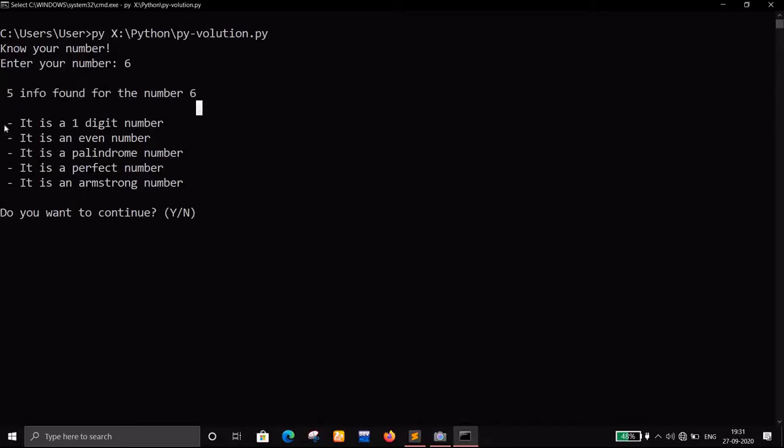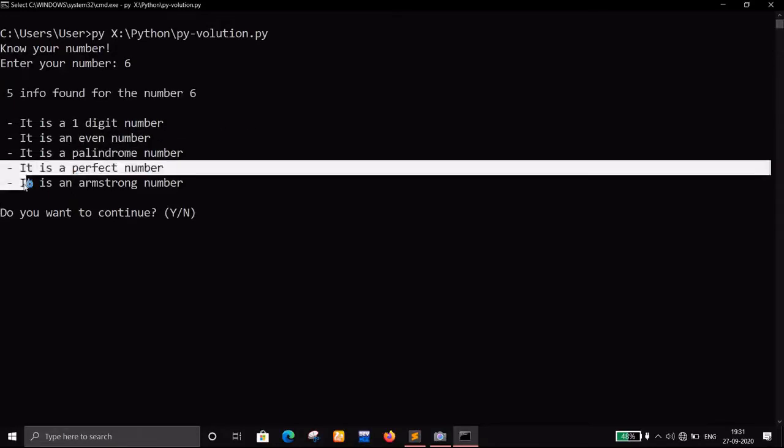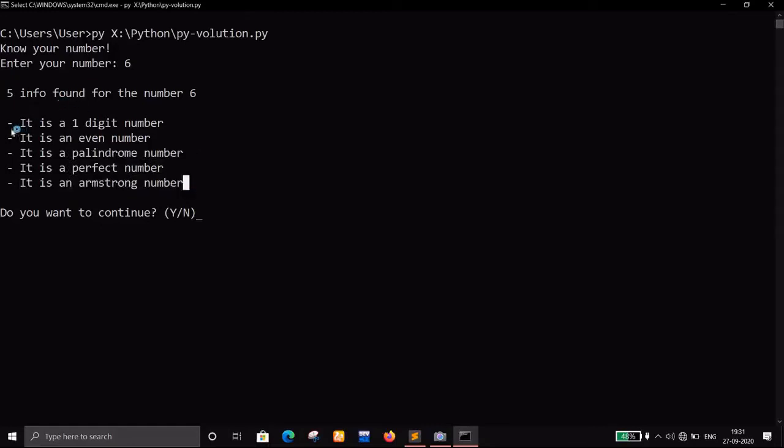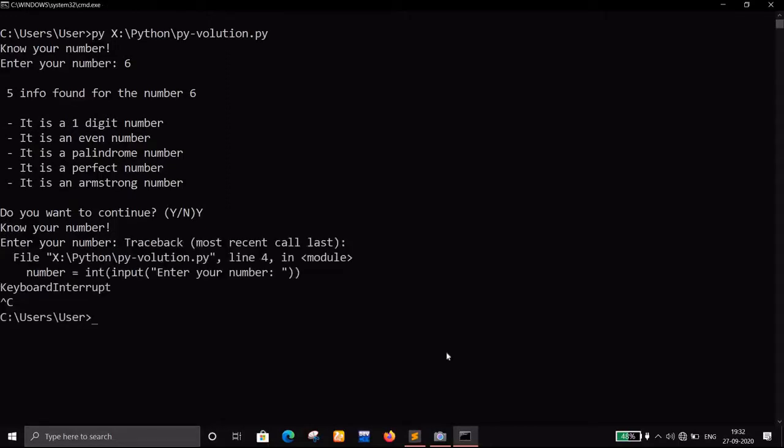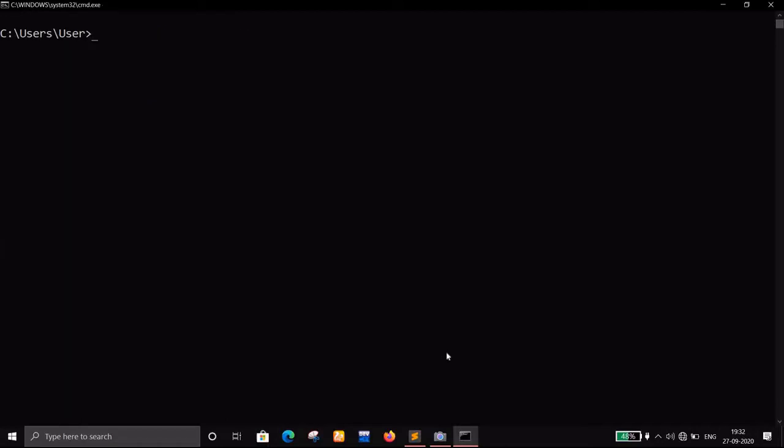Then there is a list printed out. It is a 1-digit number, it is an even number, it is a palindrome number, it is a perfect number, and finally it's an Armstrong number. So it checks for all of these. It first checks the number of digits in the number, then if it is an even number, then if it is a palindrome number, then perfect number, and finally whether it is an Armstrong number or not. And then it asks, do you want to continue? If I say yes, it again starts from the very beginning, and we can simply press Ctrl+C.